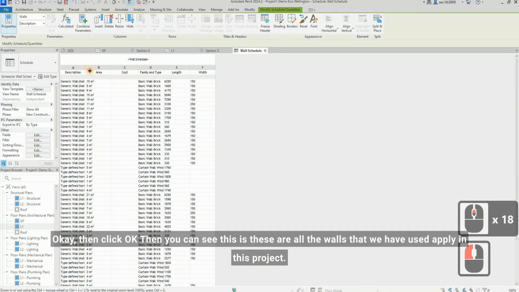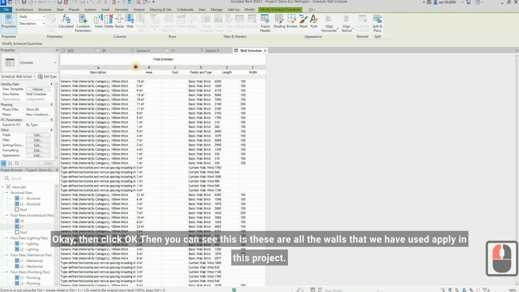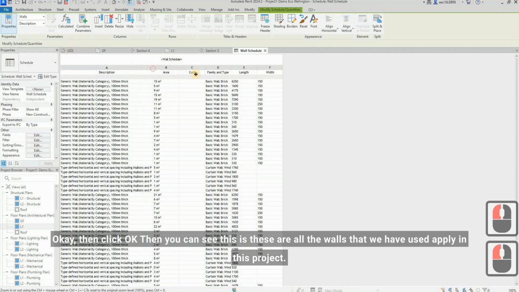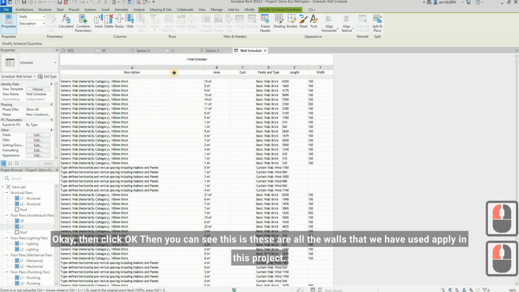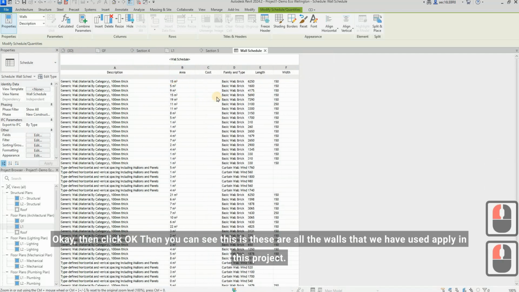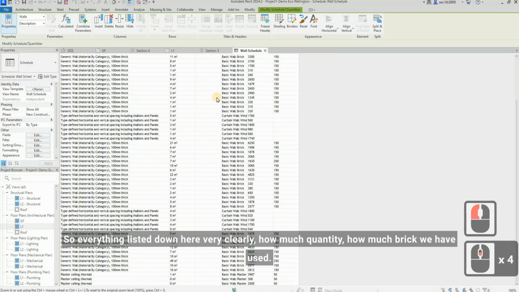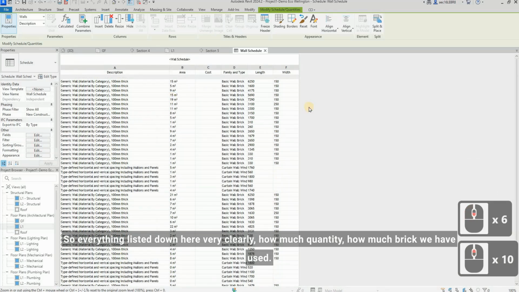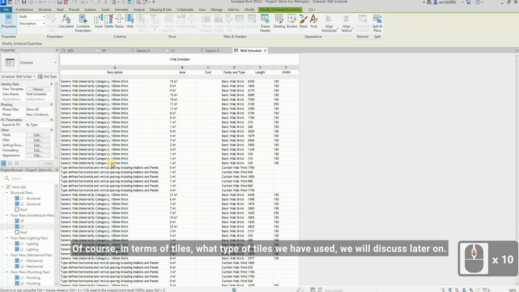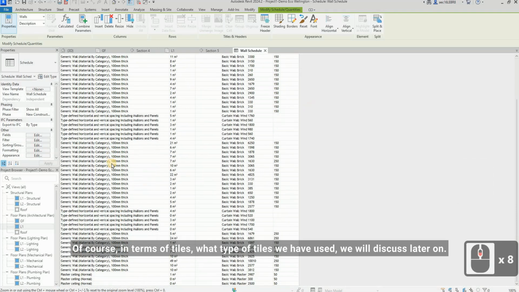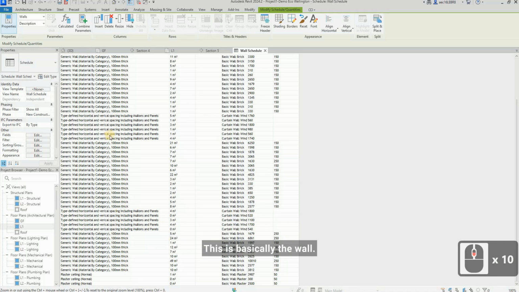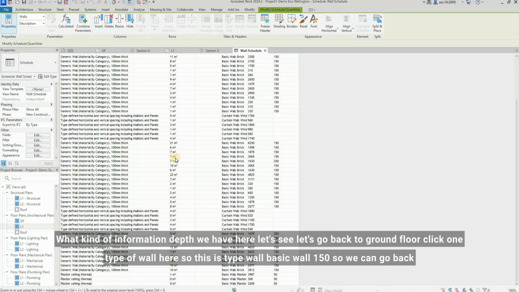Then you can see these are all the walls that we have applied in this project. Everything is listed down here very clearly, how much quantity, how much brick you have used. Of course, in terms of tiles, what type of tiles I have used. We will discuss that later on. This is basically the wall. Okay, what kind of information do we have here?